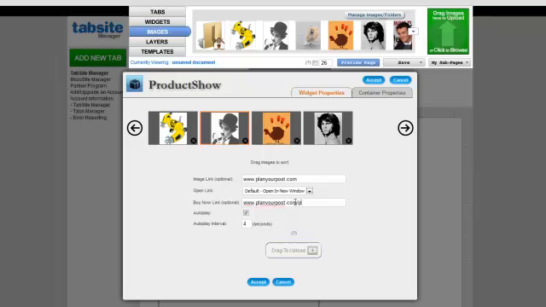Let's say this is where they could buy that poster, and I'm going to try one more here just so we have some information going. Let's say that one would also go to TabSite, and the buy now for that one is at pricing, just for information there. All right, so what I've done is set up my product show.